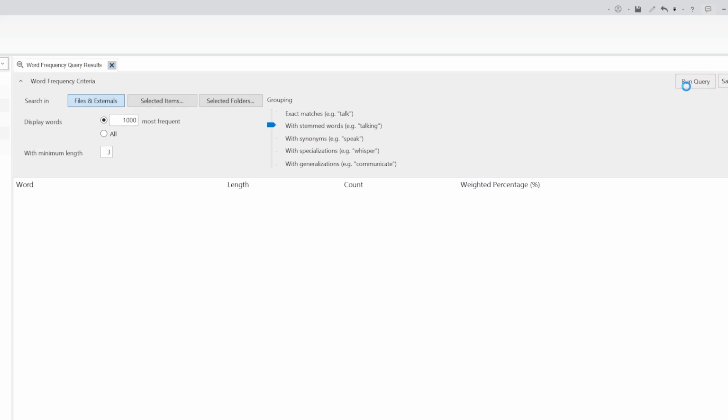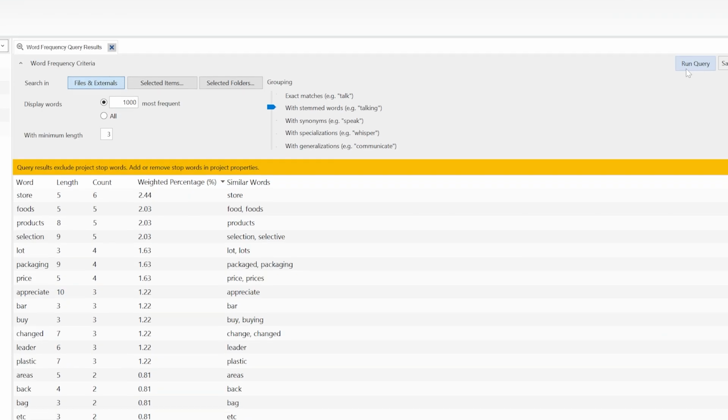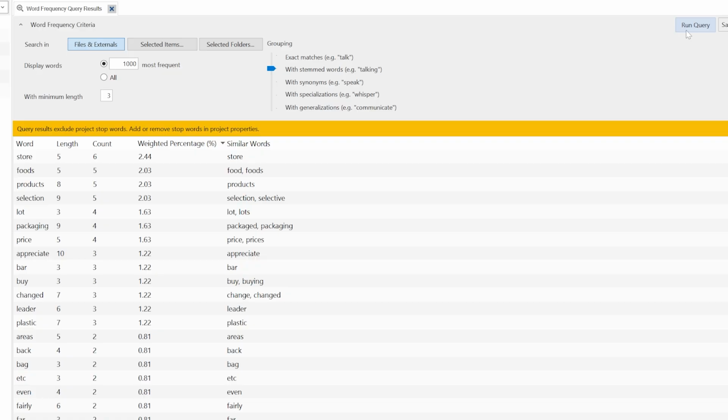This type of query is especially useful because instead of searching for a specific word you already have in mind, it shows you which words come up most frequently across your dataset, offering a broader view of what's being emphasized in the text. Below our search settings, we now see a list of the most frequently used words. By default, they're sorted from most to least frequent.